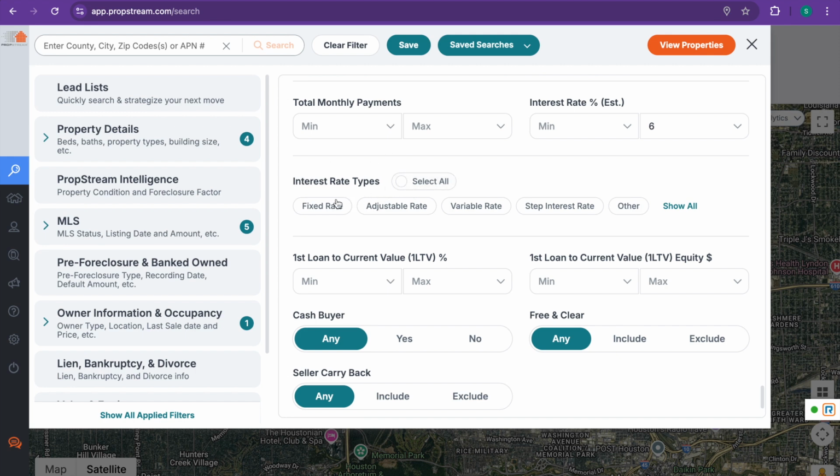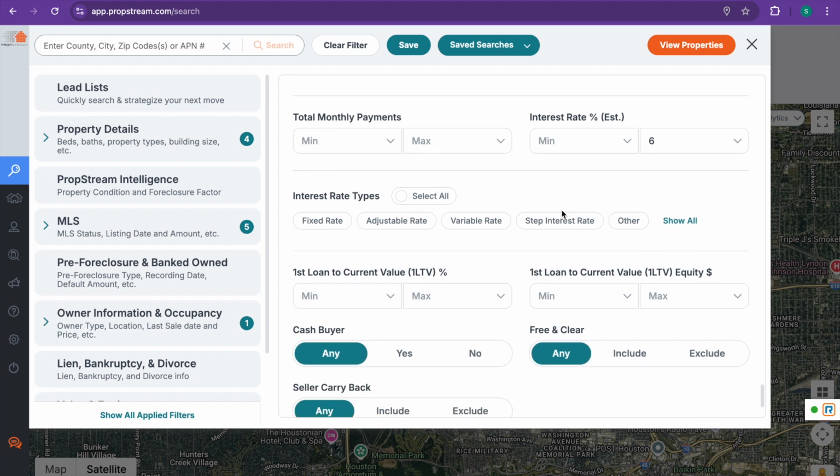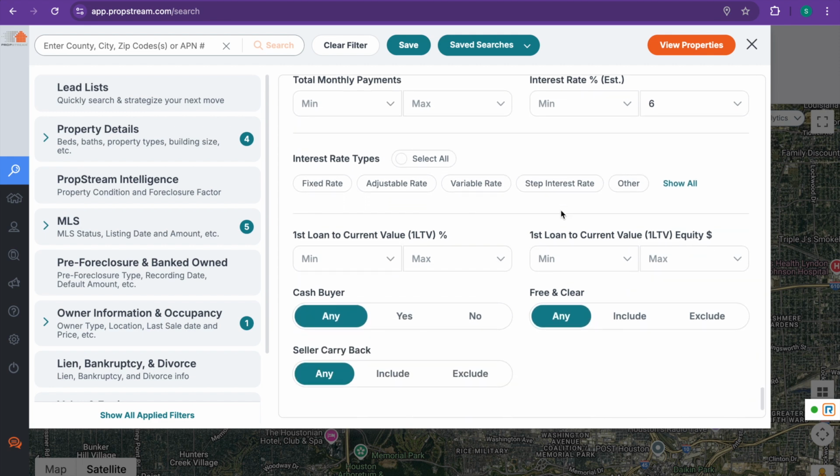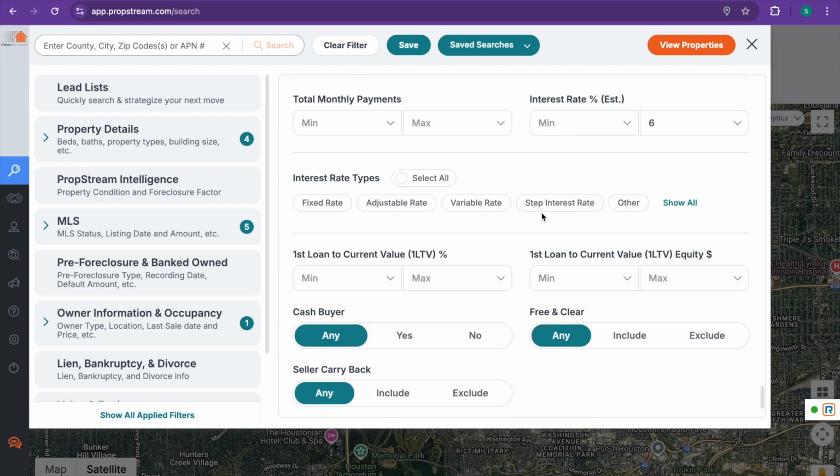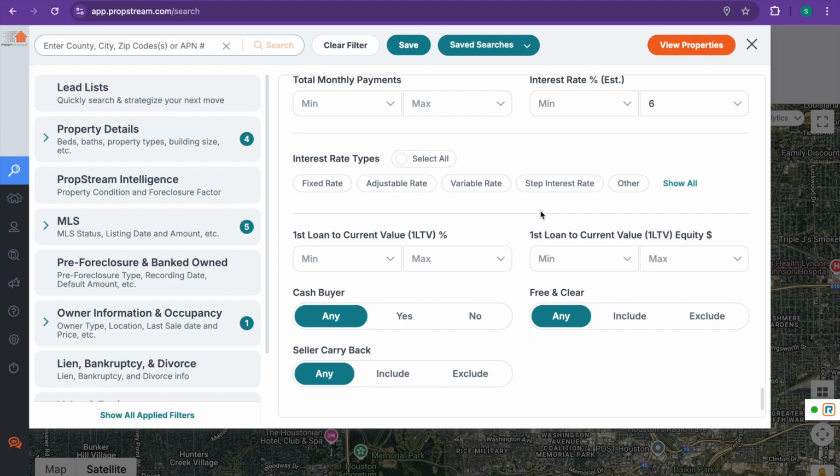Again, interest rates don't matter. Don't worry about the fixed, adjustable, all that stuff. Don't worry about it. My app will filter all this out for you and just keep what you need. So there we go. We're at the end of our list. Now that you're at the end of the list, just go up here to save.